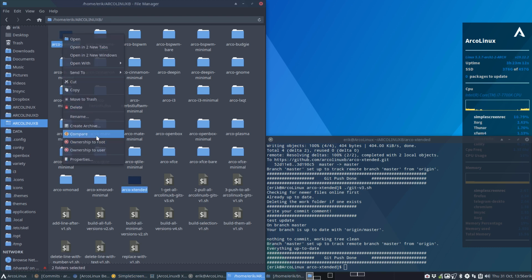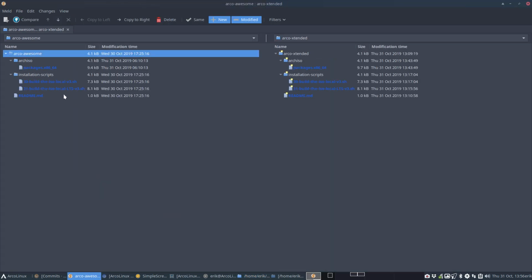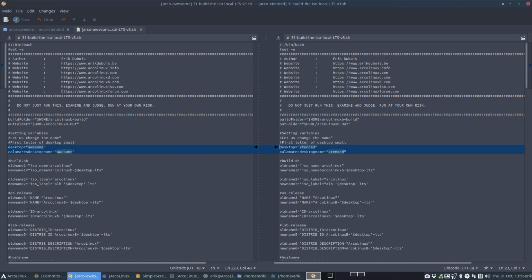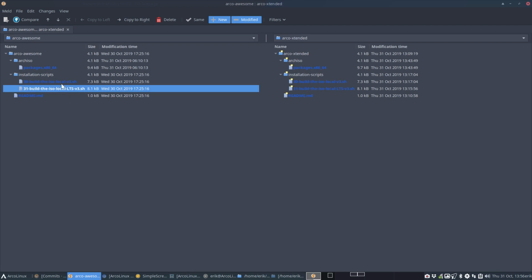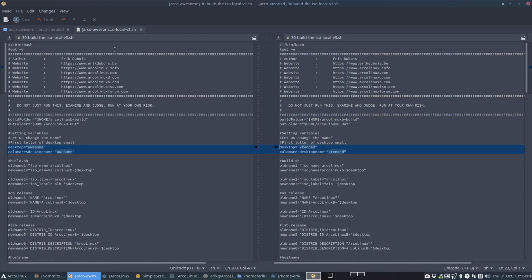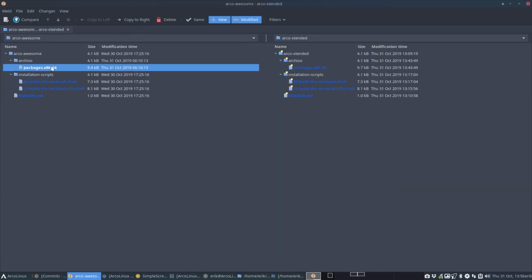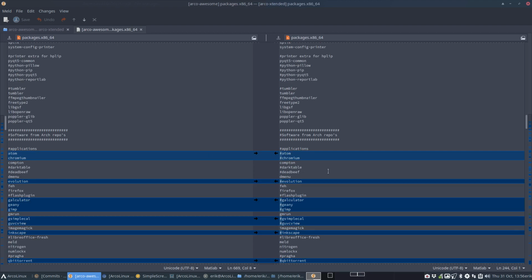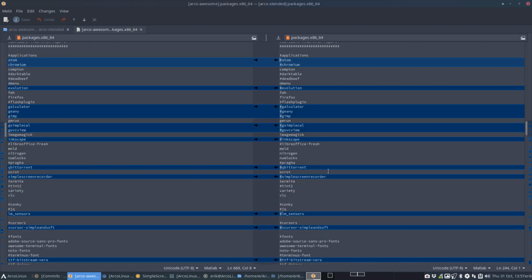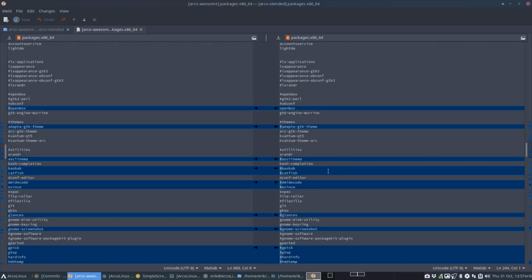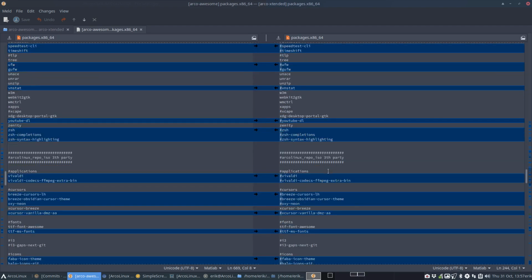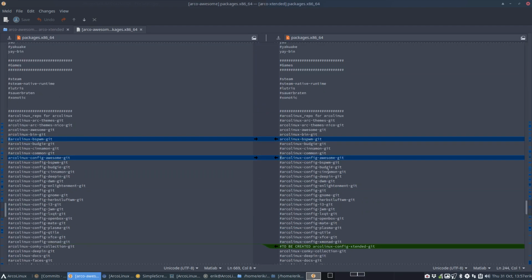Okay, let's compare these two. This shouldn't be any different, right? Extended, awesome, fine, and awesome extended, great. So we do need to make some stuff there, but should be okay. Now we're gonna scroll a bit faster. It's going to be always the same now.